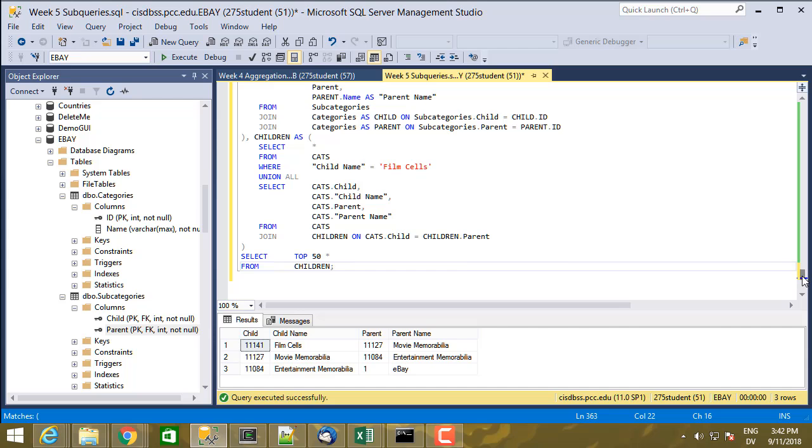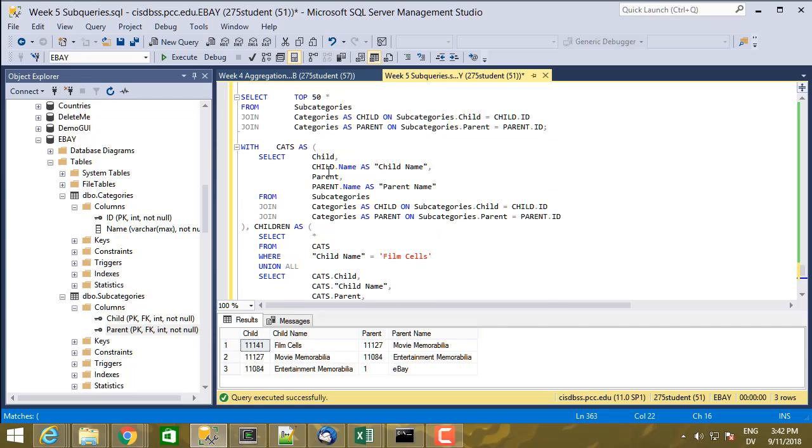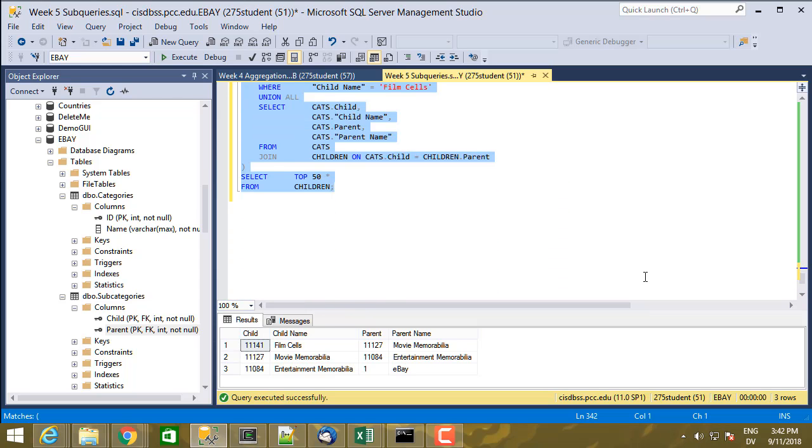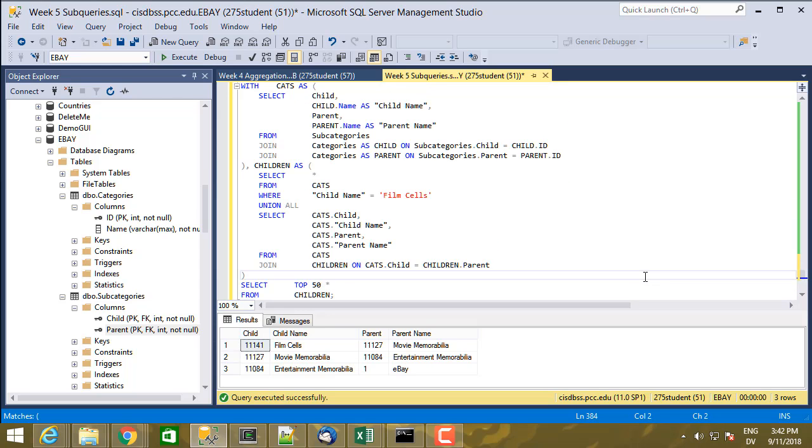So let's start with this. And we're basically going to go in the opposite direction. So cats is the same. Children now, we're going to start with, let's say, movie memorabilia, because I don't want too many coming back just yet. And then instead of starting from children and working up to parents, instead of adding to children as we go up, we're going to add to parents and go down.